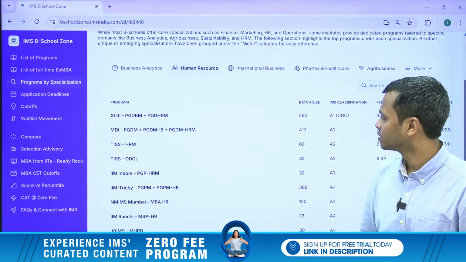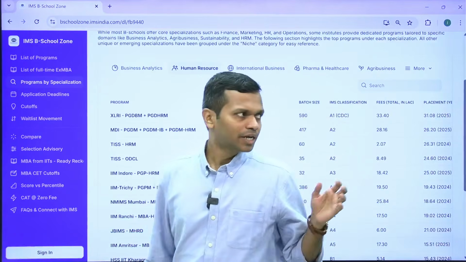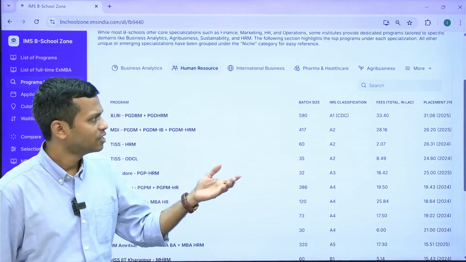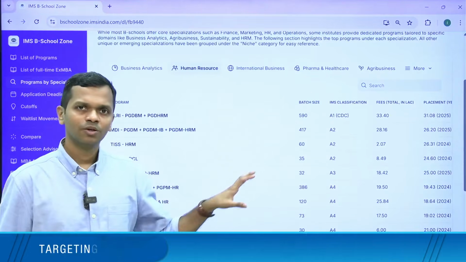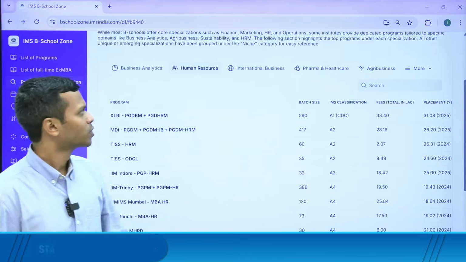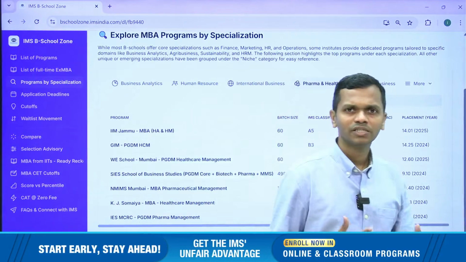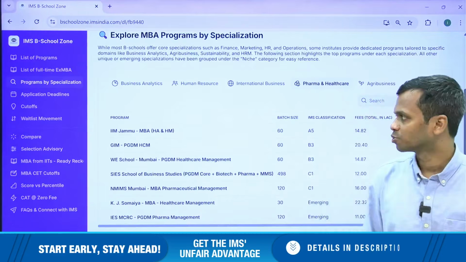You'll see the list here, the batch size. There are some key data points that you will need, for example classification, the fees, the placement figures and so on. You'll be able to find that information here. We have put international business as well, we have put pharma and healthcare. So a lot of things have just been added to the B school zone.